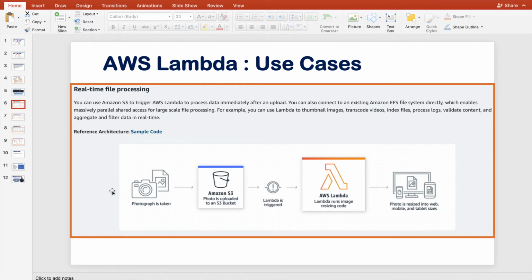Take one scenario. When you take the photo and put the photo in S3, then some function should be executed that can make the thumbnail, or maximize, minimize, or do some photo editing, and finally put the photo into the website. So these continuous things you can do with the help of the use case.